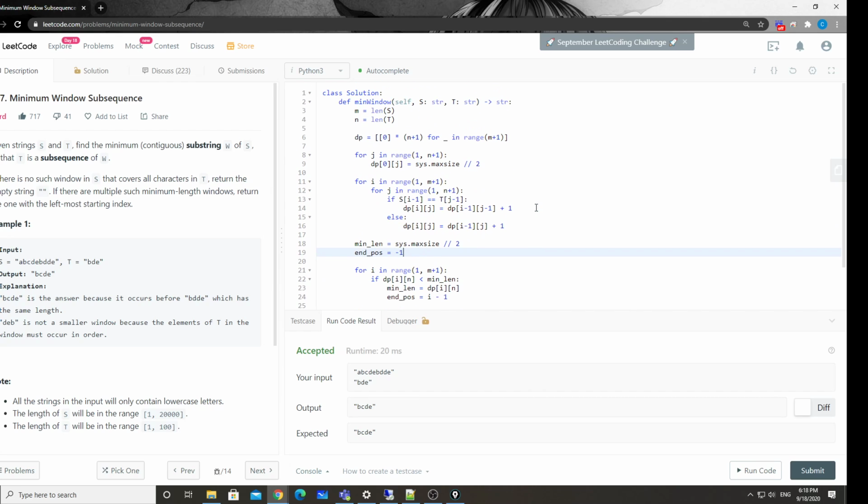Cool, I think that's pretty much all I can think about for this problem. Let me know, guys, if you have any questions and if you want me to add some other explanations. I'll be more than happy to do that.